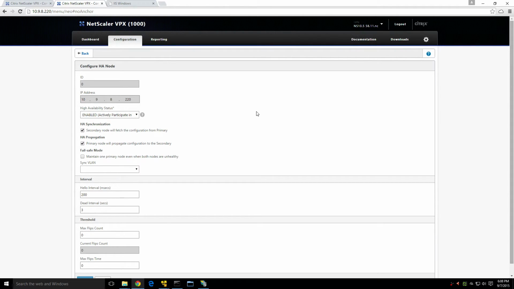There's a big warning flash page that pops up in your face on the GUI that tells you if you're making changes to the secondary. If you log in via CLI, you'll see it as well. It'll display a little banner that says, hey, you are logged into the secondary. Any changes you make here will not be propagated to the primary. So that's HA propagation in a nutshell.